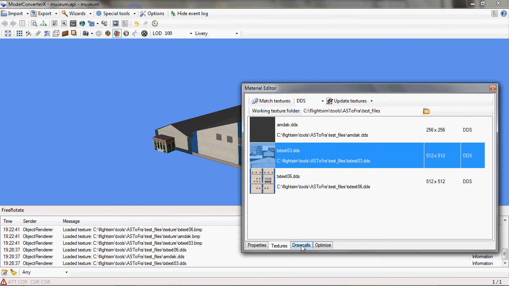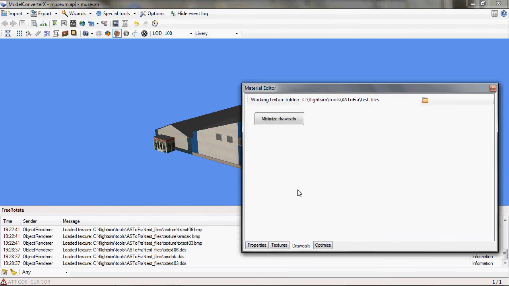Then the next tab is for draw calls. This tab is a little bit empty, but it just has a button now to minimize draw calls, and it works the same as the old draw call minimizer with the default settings. And once it's done, I'll press the button, it will show you that it has minimized this now from 3 to 2 draw calls.